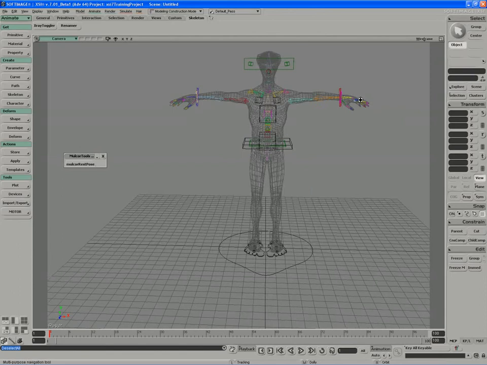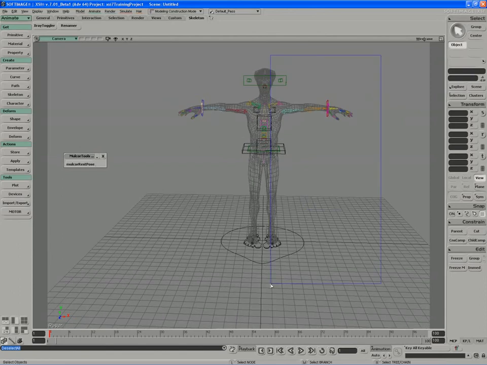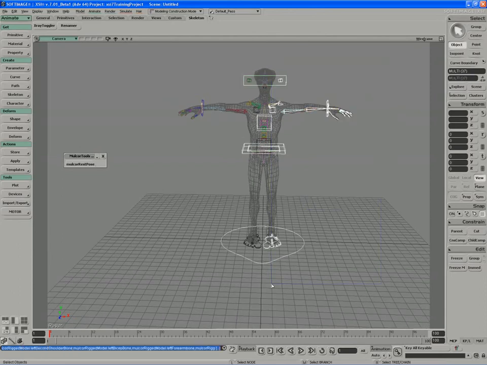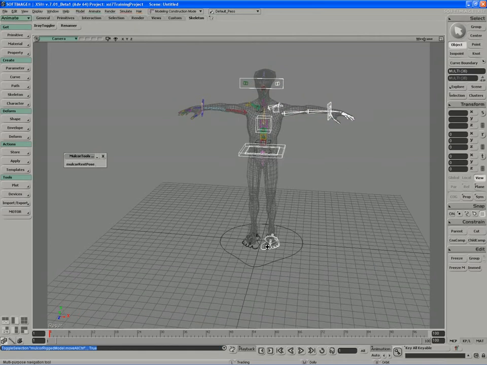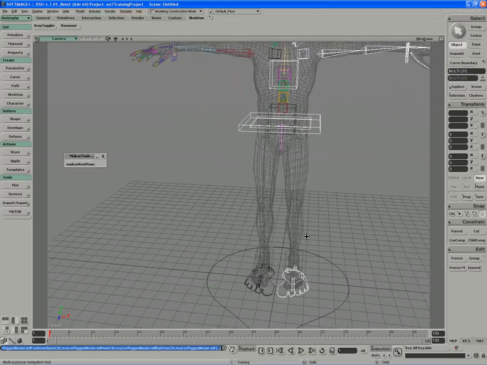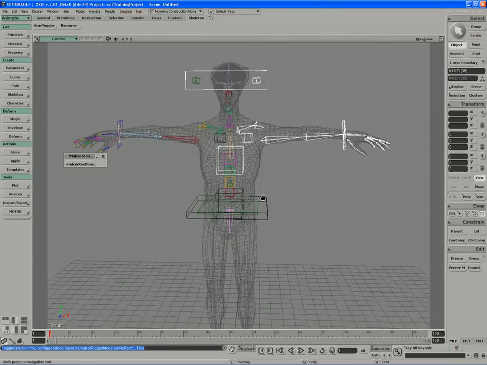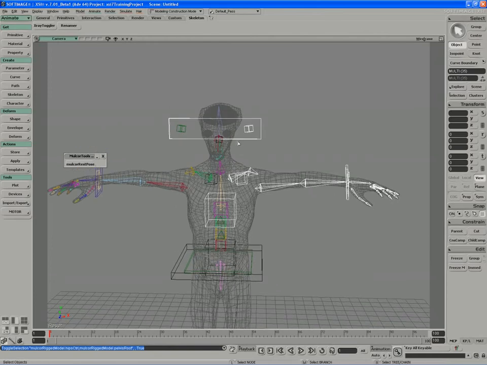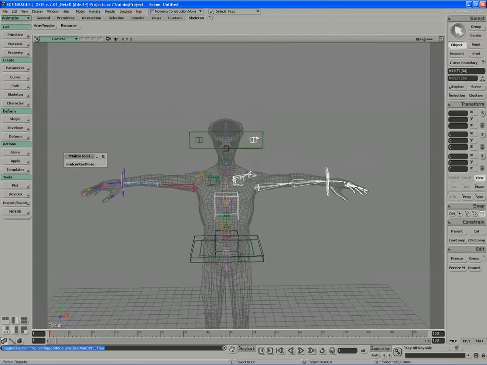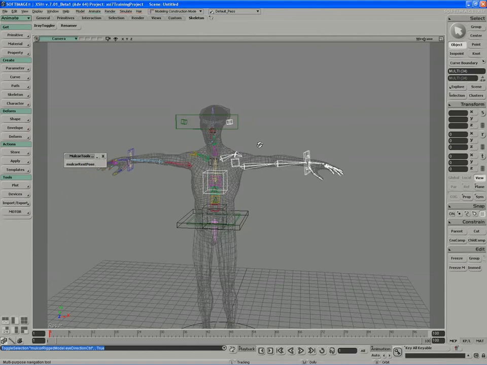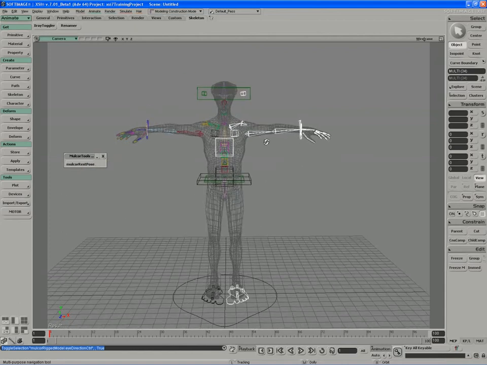So if I just drag a box around these objects on the left, I'll have to do a little bit of deselecting, but that's okay. All the controls in the foot are on the left. These controls in the middle aren't. The pole vector is. The eye control is a midline control, and everything else is definitely on the left.